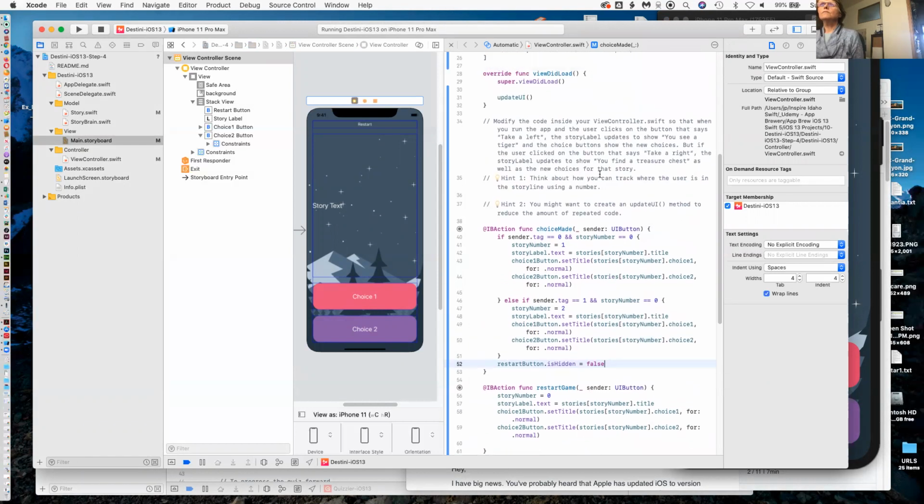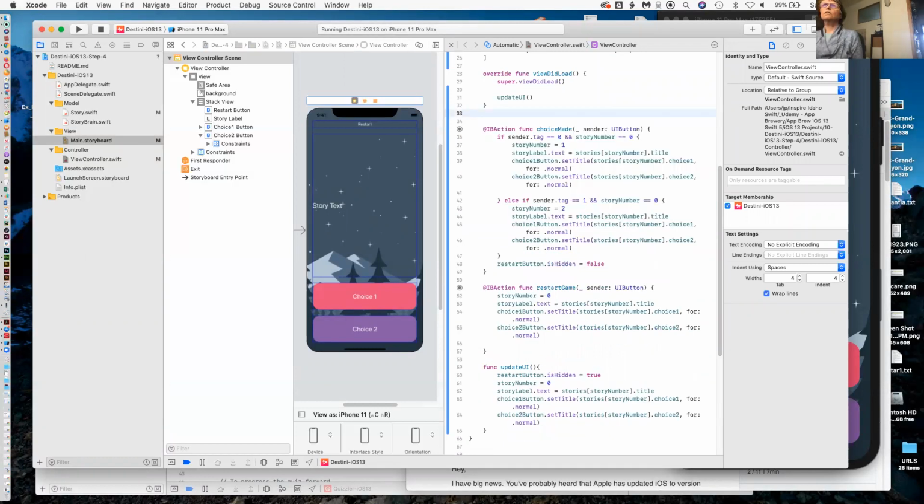So I think we did all this stuff. The update UI, track where the user is in the storyline using a number, and make everything work this way. So I think I can actually get rid of this code. And this should be the end of the video. So I hope it helps.